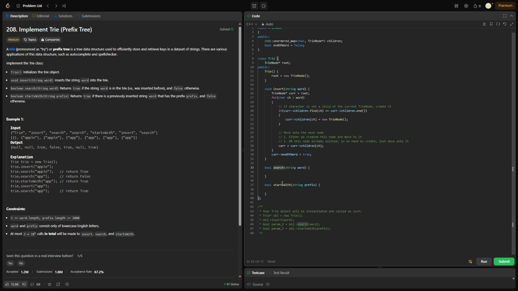Now, these two functions here, search and starts with, they're very similar, but there's a slight difference, right? In search, we're looking if a word exists, okay? Whereas in starts with, we're looking for if a prefix exists. So in essence, we need to make sure we don't check if a prefix exists in search because we would get the wrong results, okay? I'll explain what I mean at the end of this function, okay?